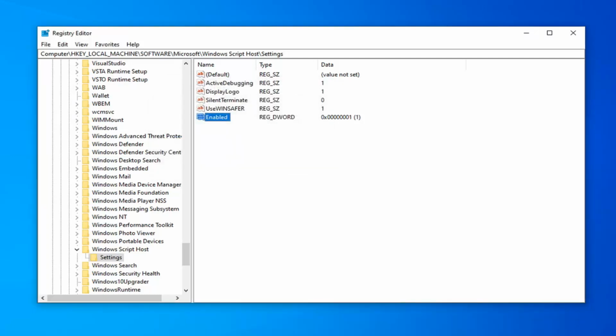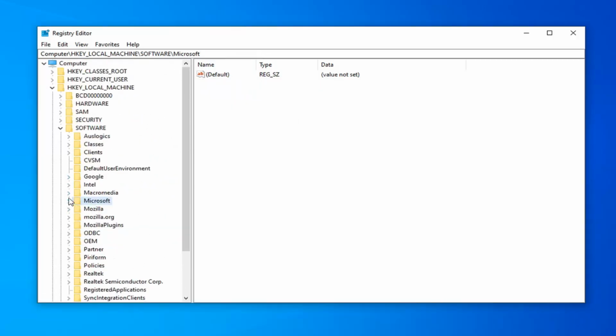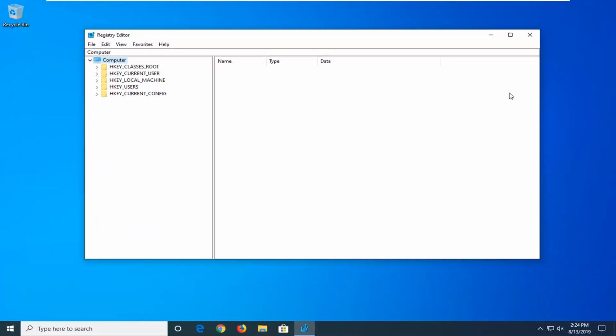Once you're done with that, you should be able to close out of the Registry Editor at this time. I would preferably recommend restarting your computer and then attempting to run the script that you were having the problem with before, and hopefully your issue has been resolved.